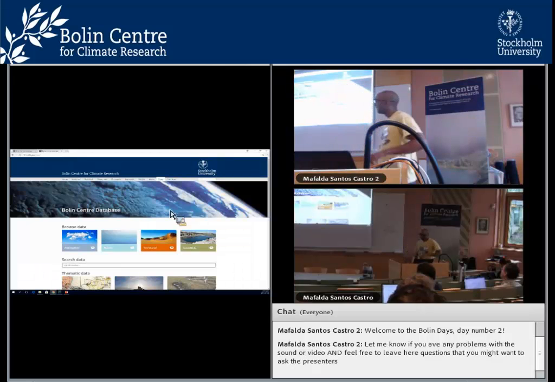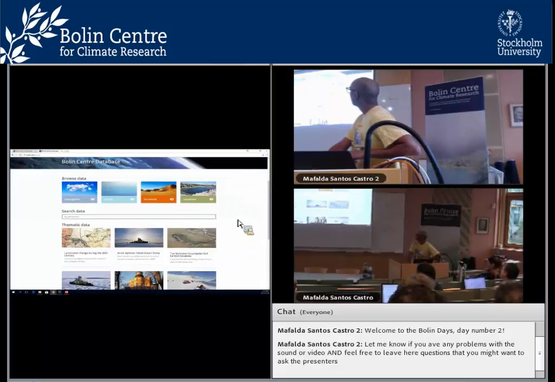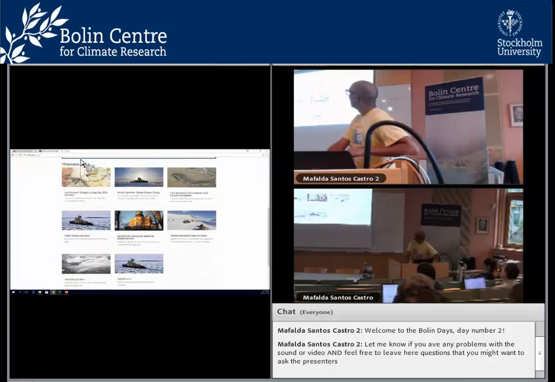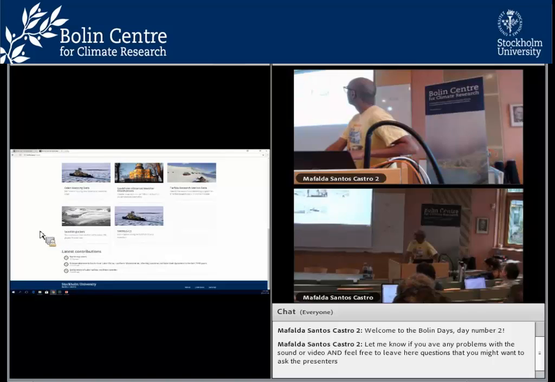If I come to the Bolin Center database, and as Anders just mentioned, we have two parts here. The top part is the data catalog, and here you can browse data through 4 categories: atmosphere, marine, terrestrial, and lacustrine. You can also search data in this search field. And then we also have what we call thematic data, and that's data presentations that are tailored for specific data types. If you're interested in that, we're happy to help you to put more of these here. And then there's also a list of the latest data sets in the database.